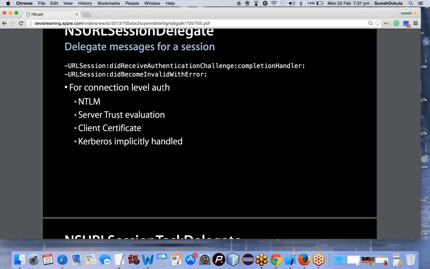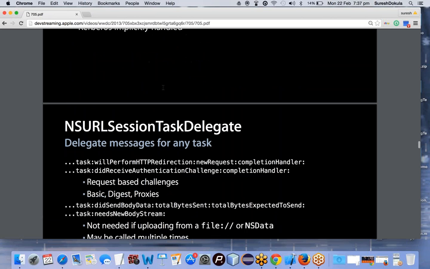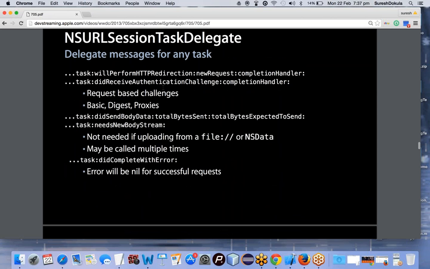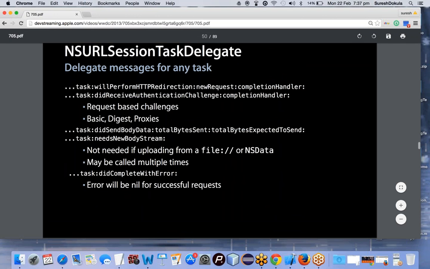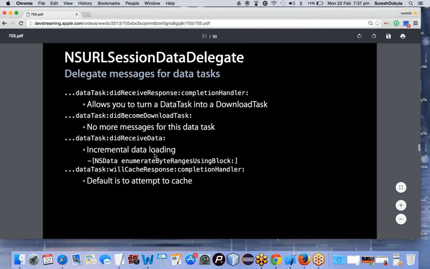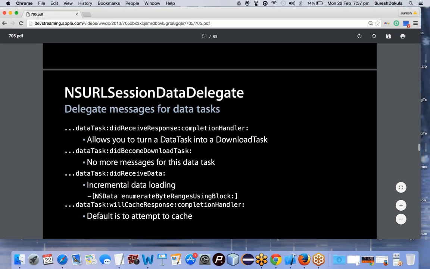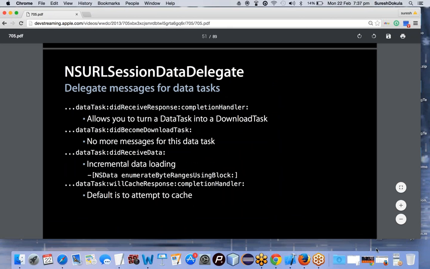For connection level authentication, it can be client SSL communication or TLS communication, or OAuth communication. There are certain methods for these. And NSURLSessionDataDelegate, what delegate methods does it have?